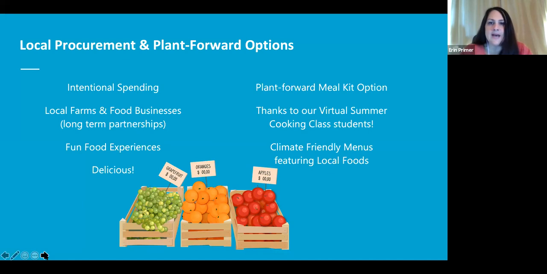We also decided that we were going to offer a plant-forward meal kit option. That was in part due to that virtual cooking class and hearing more interest around this. What I will tell you is that prior to adding it, I thought, well, we've done vegetarian meals in the past, and I've got cheese pizza and a bean burrito, and that meets the need, right? Boy, was I wrong. Putting a plant-forward meal kit as an option on our menu actually became about 30% of all of our orders.